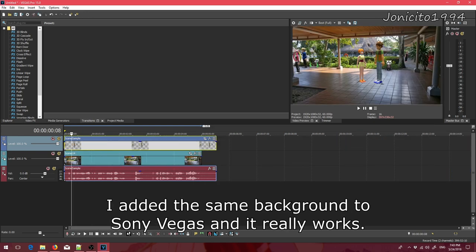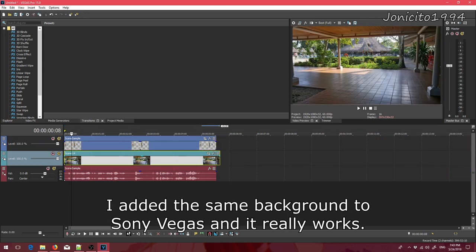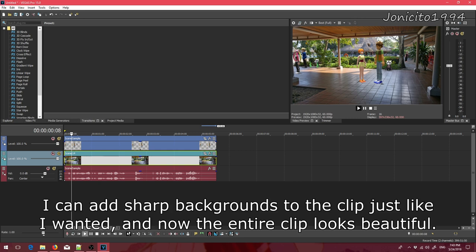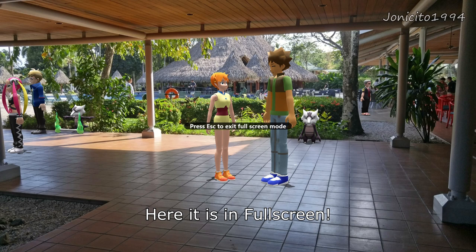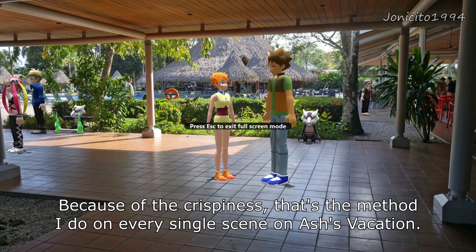I added the same background to Sony Vegas and it really works. I can add sharp backgrounds to a clip just like I wanted, and now the entire clip looks beautiful. Here it is in full screen. Because of the crispiness, that's the method I do on every single scene on Ash's vacation.